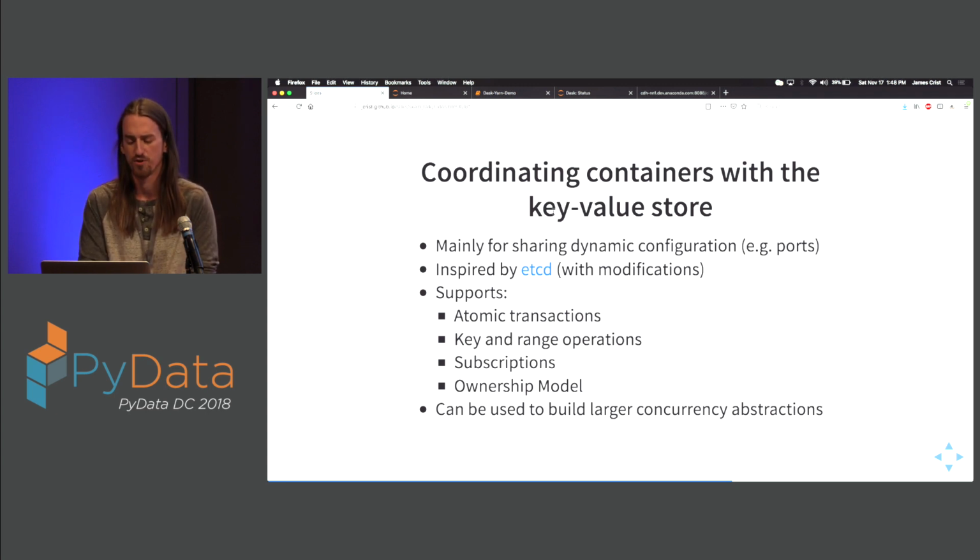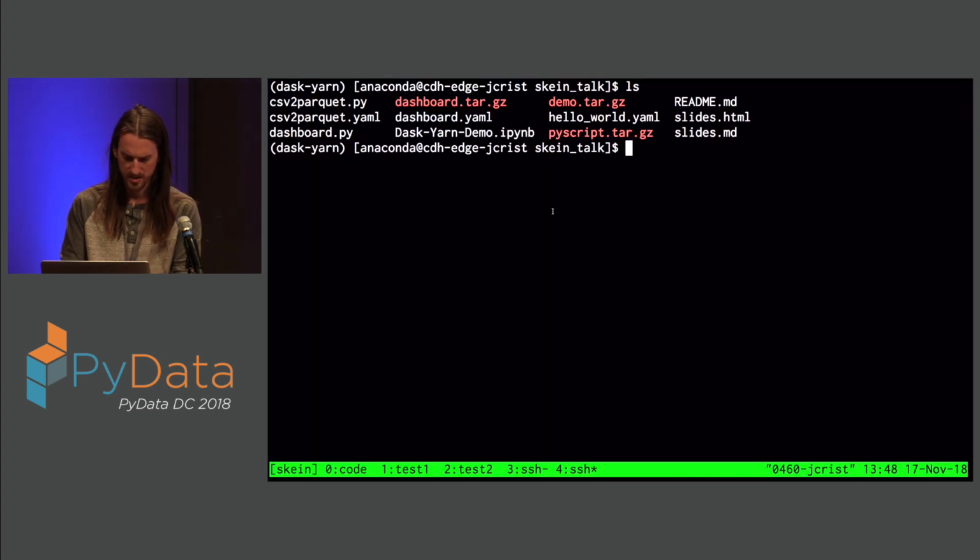Using these various different operations, you can build larger concurrency abstractions. You can build distributed queues, locks, various things on top of it. This was actually kind of fun to write just because from a simple set of primitives, you can build complicated concurrency abstractions. I have another application running right now.